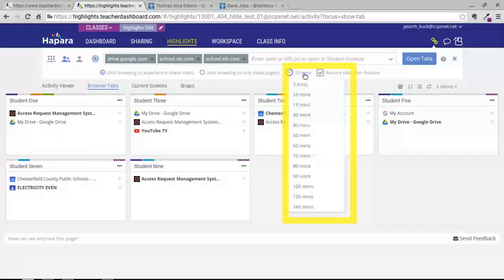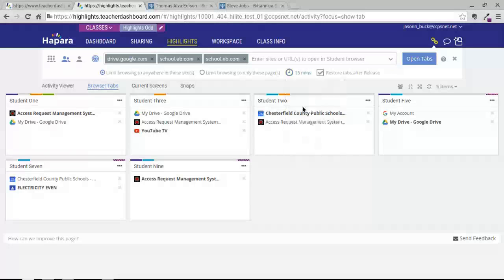I can set a time limit. My class is 15 minutes, or I want them to be doing solid research for 15 minutes. I don't really want them to be going any longer than that. And my class right now only lasts maybe 30 more minutes, so I want to be able to have some instruction time after that. And then this is a really kind thing to do. Restore the tabs after release. Once you release the students from focused browsing, it's going to restore the tabs that they already had open.